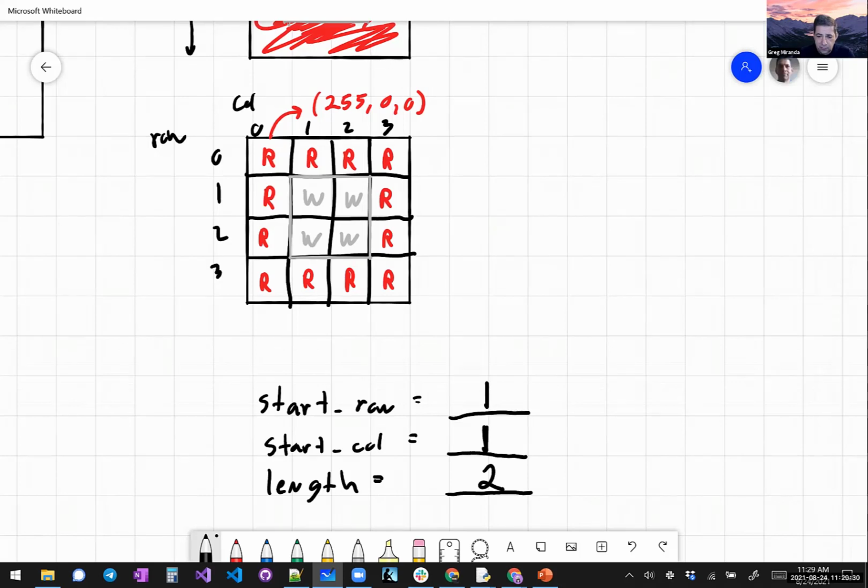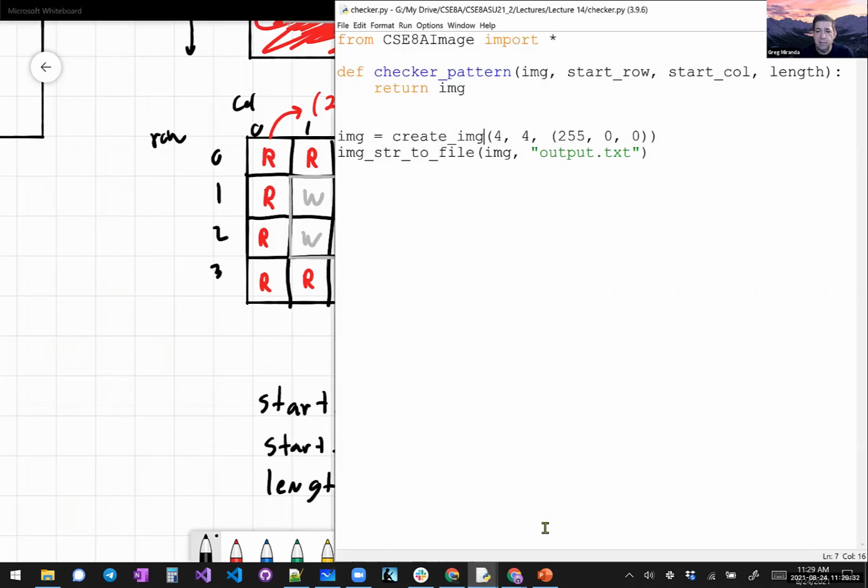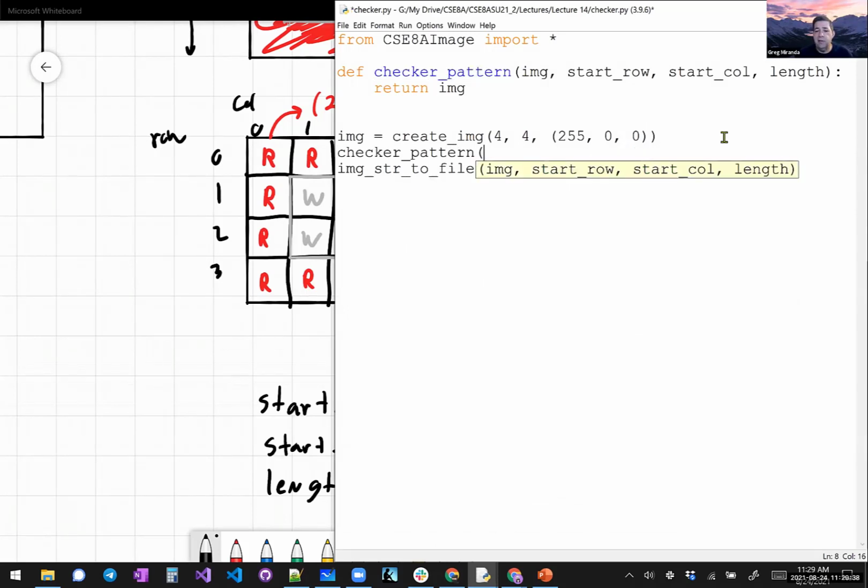So now, go back to my code. Let's actually call this method. I don't need to return the image, even though it does, because it just modifies the original image, but I could return it if I wanted to. So there we go. Start row 1, start column 1, length 2.